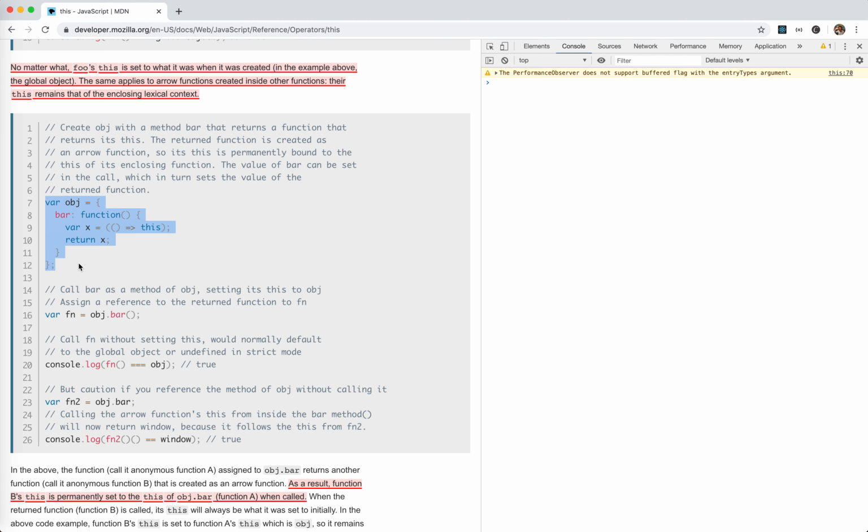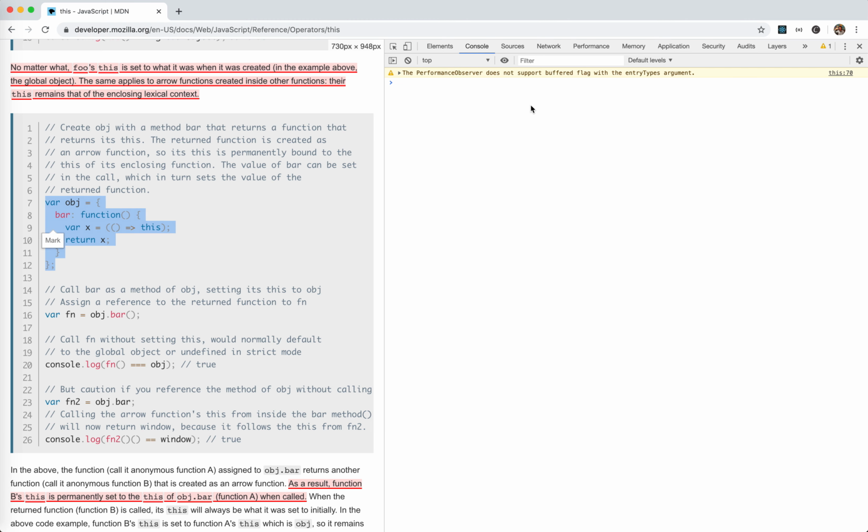Now, let's try to rewrite this. What if we use an arrow function here?